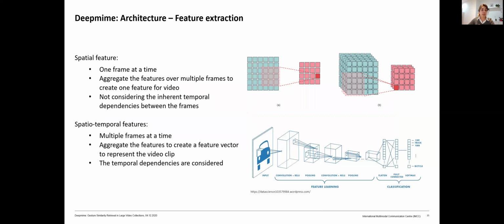So after the pre-processing, I mentioned that there is a feature extraction module. The feature extraction is the core component of every search system. Before I mention what feature extraction we use in the Deepmime, it is important to know what is the difference between different kinds of features that are there.